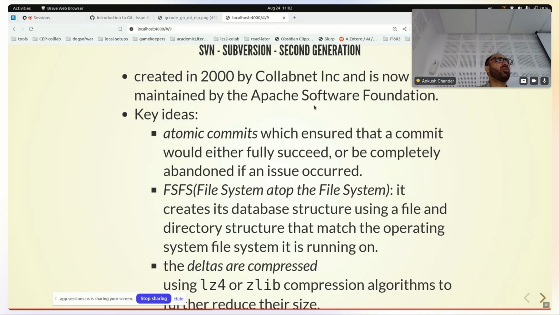Apache web server, all that, right? So all these open source projects, I think PyTorch is also being maintained by Apache. Right, I'm doubtful, but recently there has been a development. So now let's discuss its key ideas.